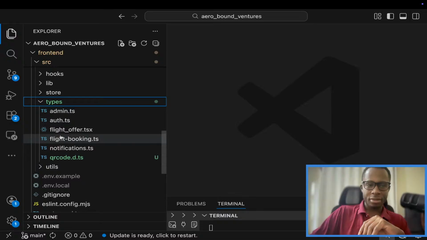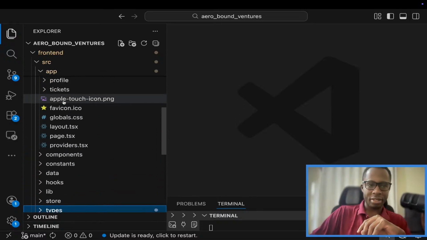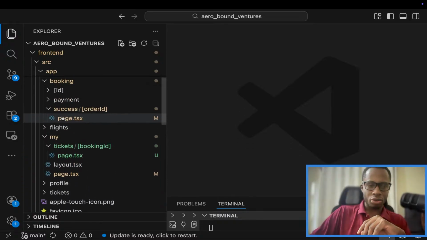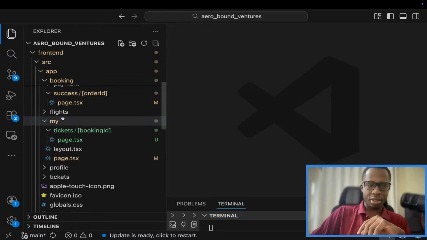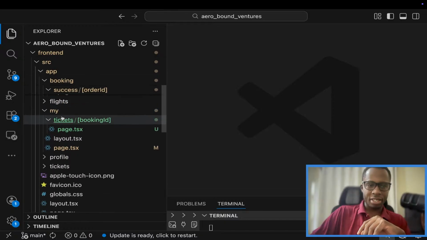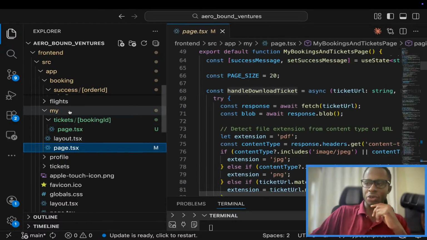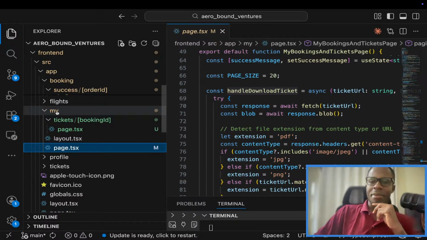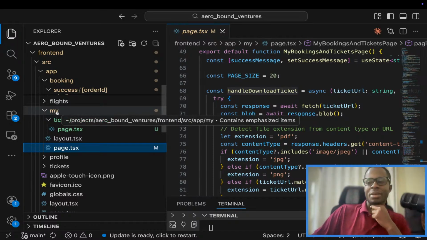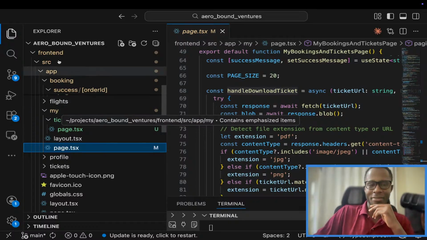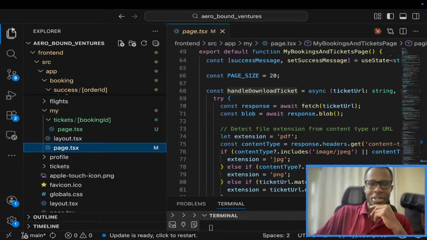In types, in fact, there's no need for that. I wanted to show you, I'll start with the tickets page. I have to rename this thing. My was something I had when I was vibe coding the front end. I ended up with this my, but I need to refactor it to a better name. But let me leave that for now.